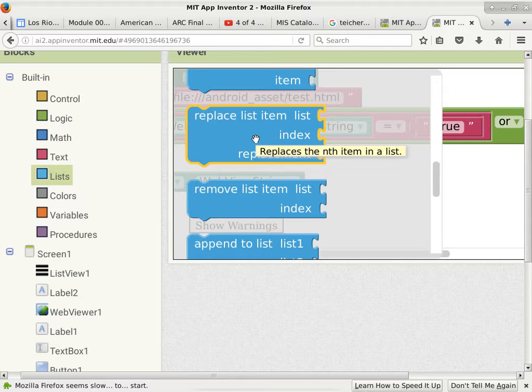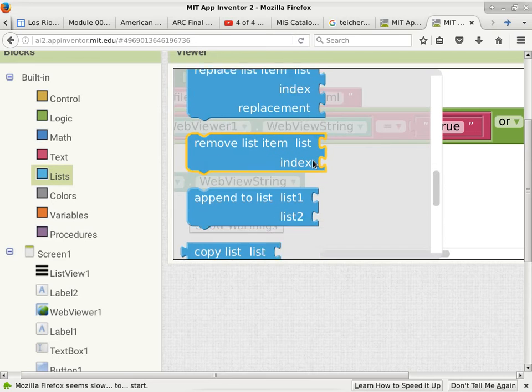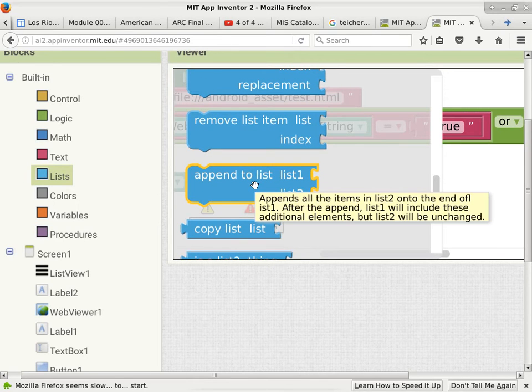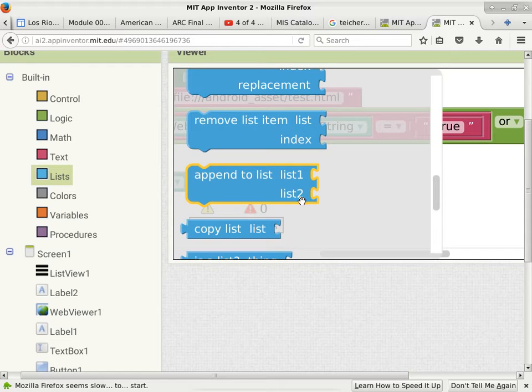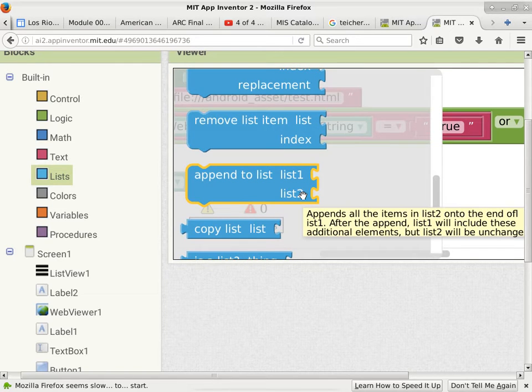Will it go through the extra item that you're introducing into the list? Maybe, maybe not. So as a general idea, do not use any one of these blocks that can change the list inside the for each block. It's just not a good idea. Append to list allows you to combine two lists into one. It will append all the elements of list 2 into list 1.